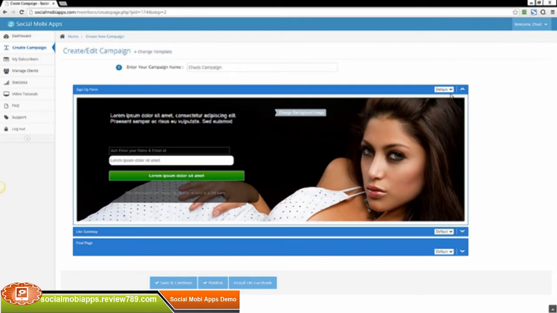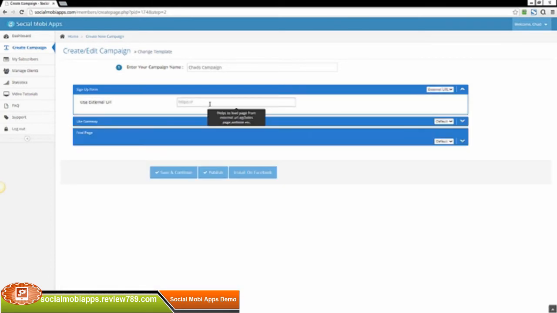Now I have some options here. If I don't want to use these beautiful templates, I can come down here and choose external URL. See this field that opened up? I can do that with the like gateway as well as the final page. What this means is if you have your own lead capture page or your own landing page, and as long as it's secure, you can put that link here, and now your page will be responsive and it'll be mobile friendly on the Facebook fan page.